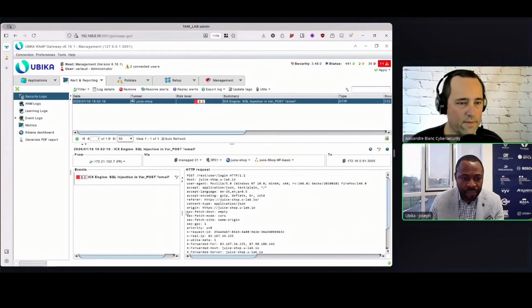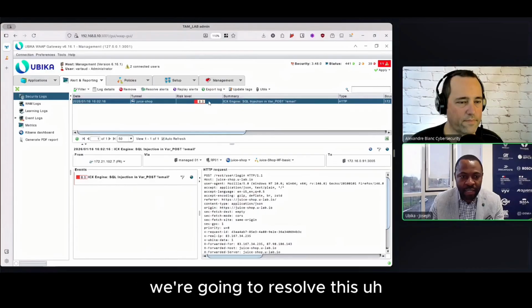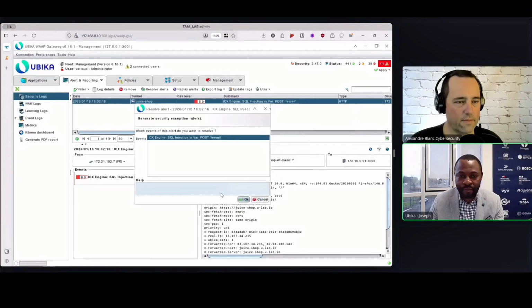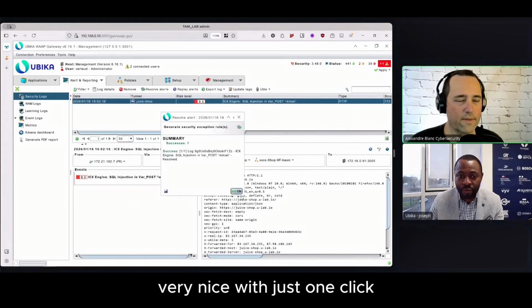the alert. And what we're going to do here is resolve this false positive by creating what we call an exception. Very nice, with just one click.